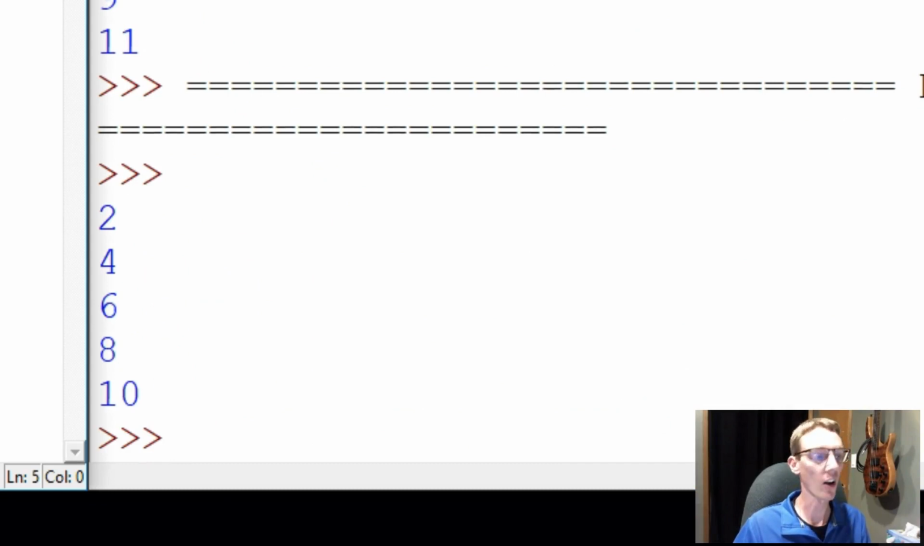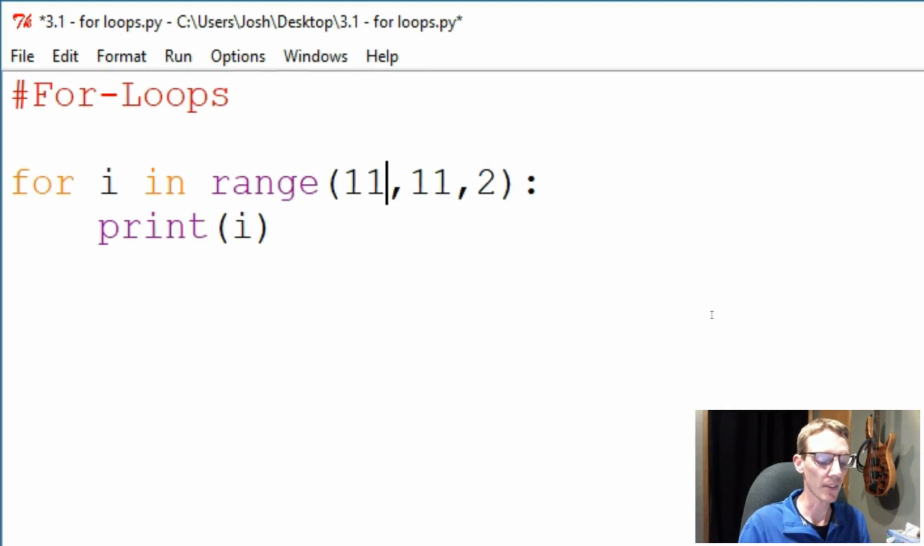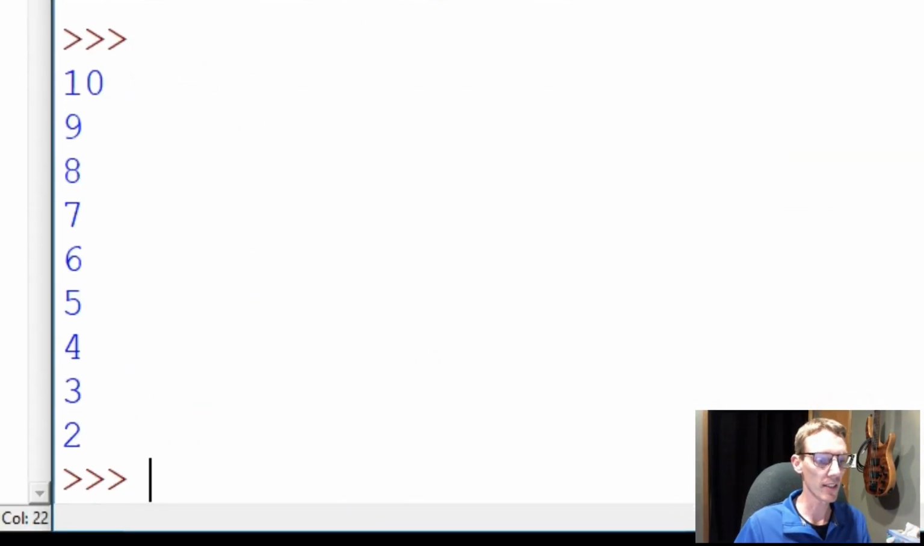And now of course, yes, you are able to count down. So what number do we want to start at? Well, let's start at the number 10 and we'll go down till the number 1 and we'll count down by 1 each time. So a -1 is how much we're changing by. And if we run that, you can see it says 10, 9, 8, 7, 6, 5, 4, 3, 2.